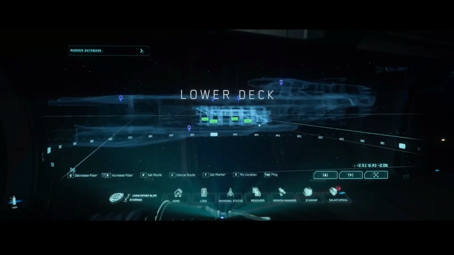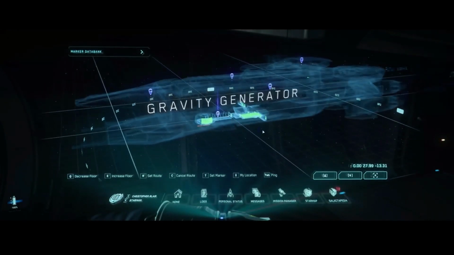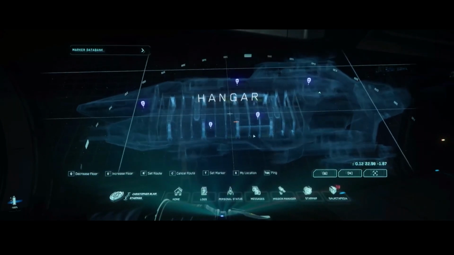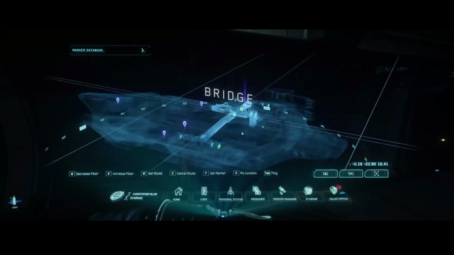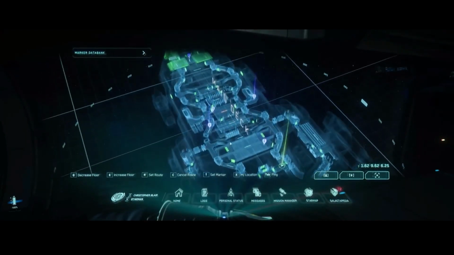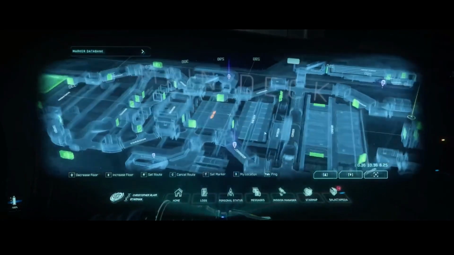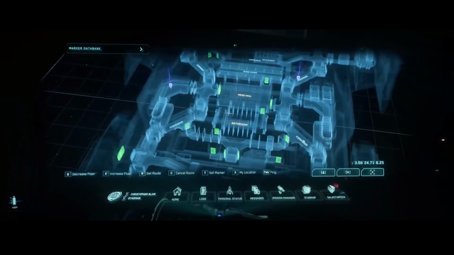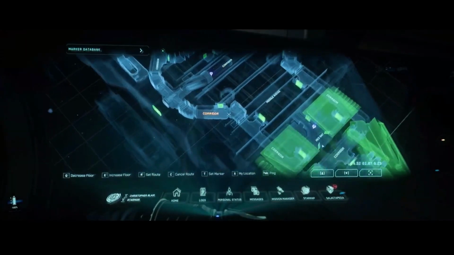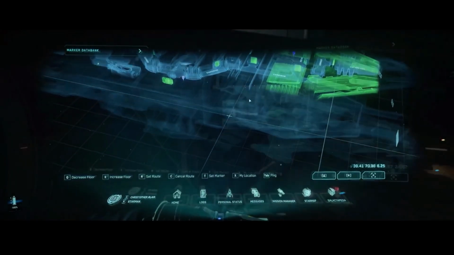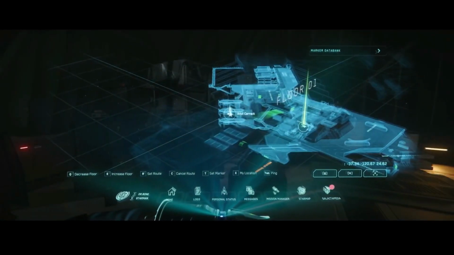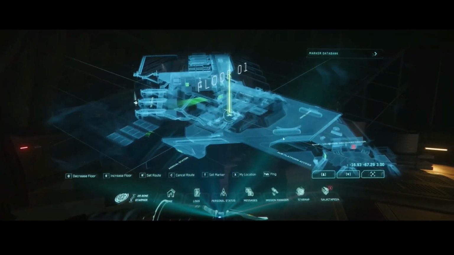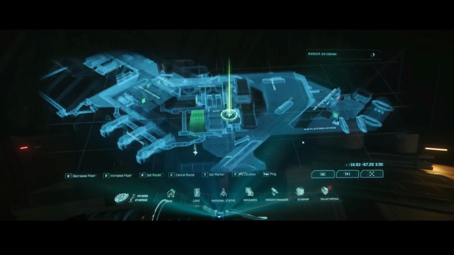Or the Idris. That looks great. Some more of Horizon.